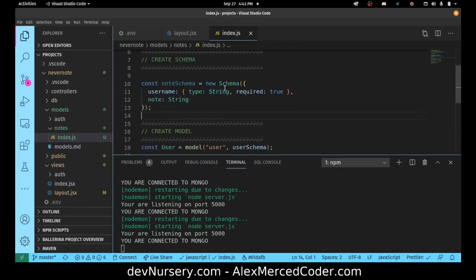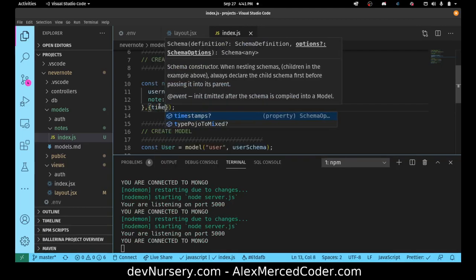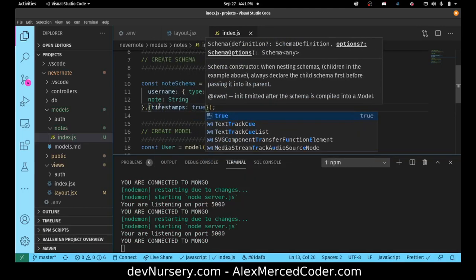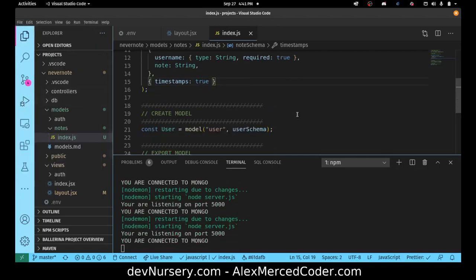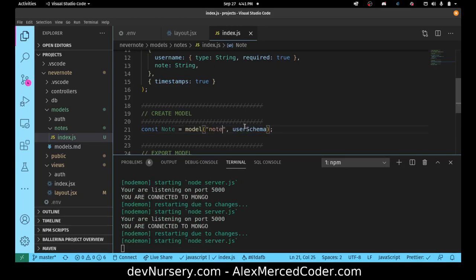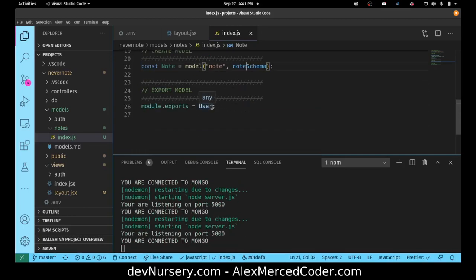Okay, I don't really want anything else right now. I mean, I guess we can do timestamps. Timestamps true, so that way there's timestamps in case I want to use them. Okay, cool. And now we are going to create the model. So I'll say note, which is going to store it in a collection called note, and it's going to use the note schema. And then we're going to export the new note model.